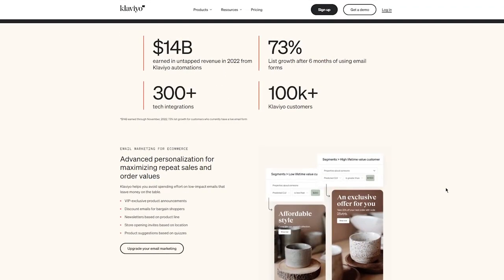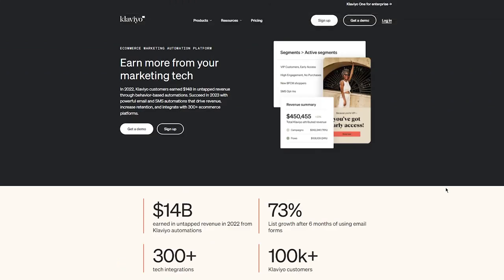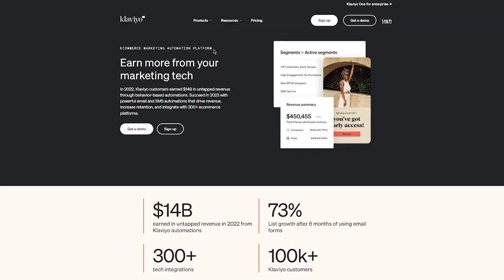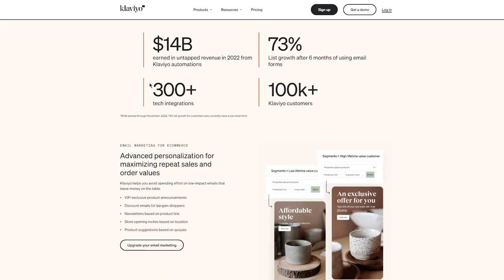So here we are on Klaviyo, okay? Basically, it's just klaviyo.com. Once you head over here, you're going to get greeted with a very nice user interface. Looks pretty nice and warm. And here you can see, earn more from your marketing tech. In 2022, Klaviyo customers earned $14 billion in untapped revenue through behavior-based automation. So as you can see, it's a pretty trustworthy automation. Looks good, seems good. And here we have it.